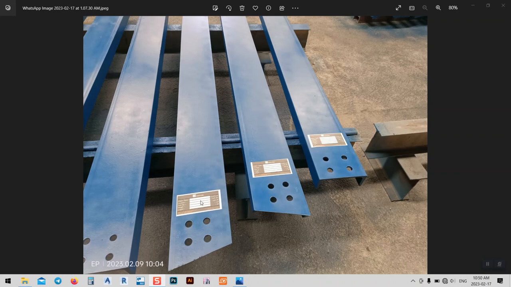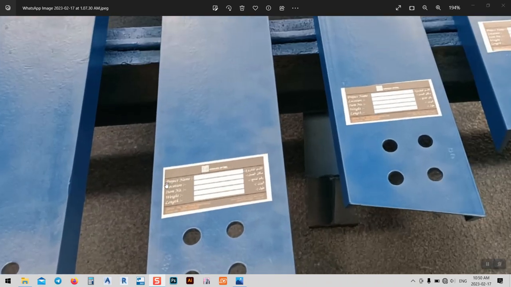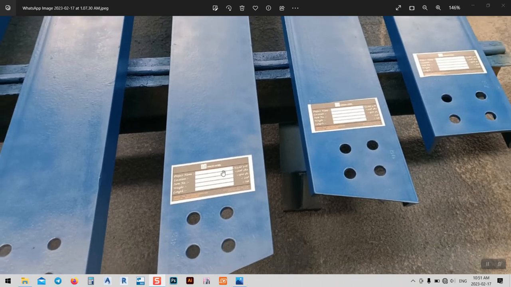In today's lesson I would like to show you how we can make marking or labeling for our finished structures. As you see here, we finished this structure and we marked them. As you see, the company logo, then project name, location, item number, weight and length, and whatever we want we can put.